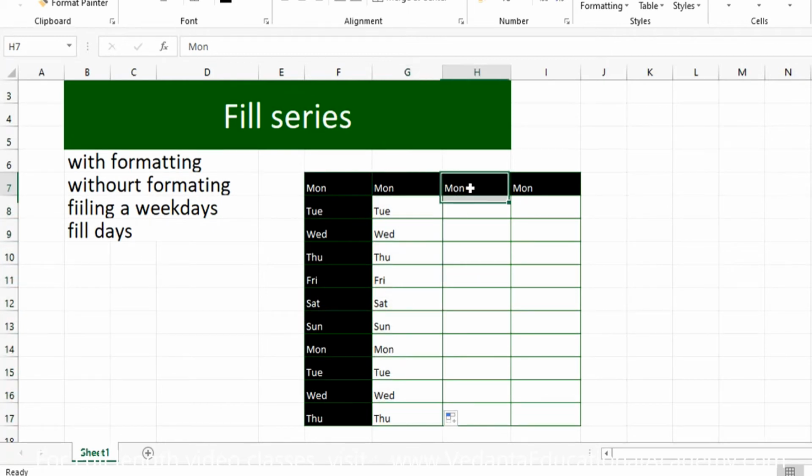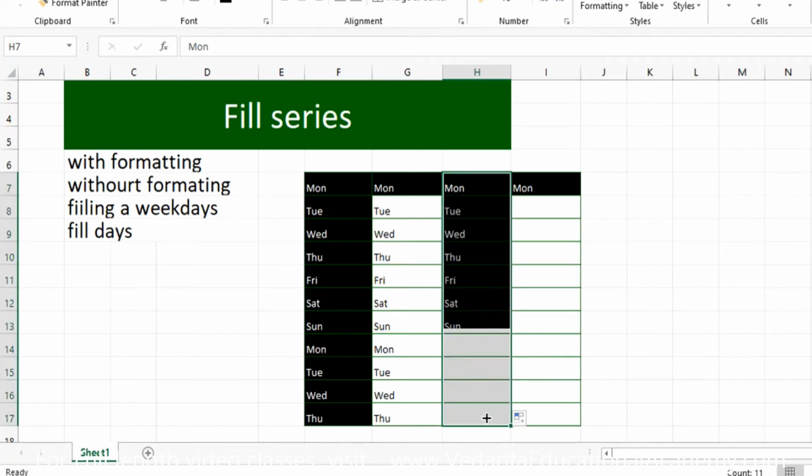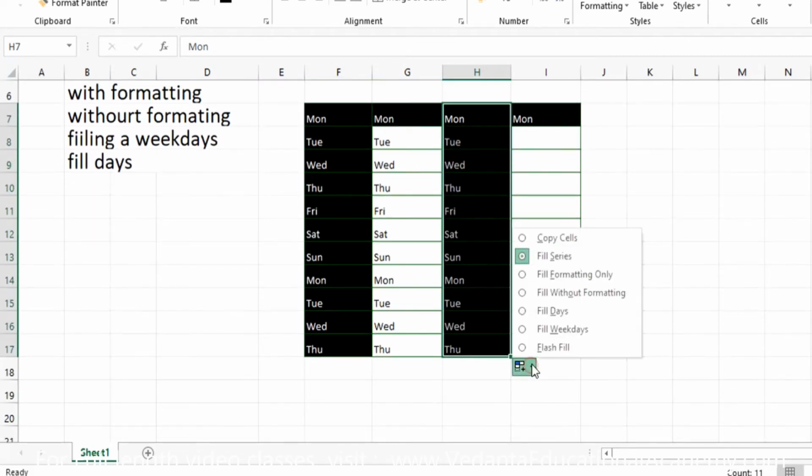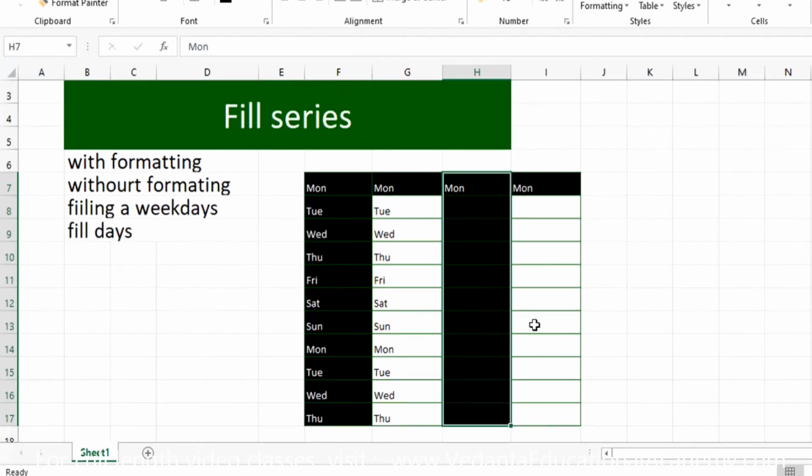And now here, see, we filled the series with formatting, here we filled the series only with values, and here I would like to repeat only the format but not the values. In that case, simply fill the series initially, then click on the handler and simply click on fill formatting only. So here only the format has been filled but not the values, right?